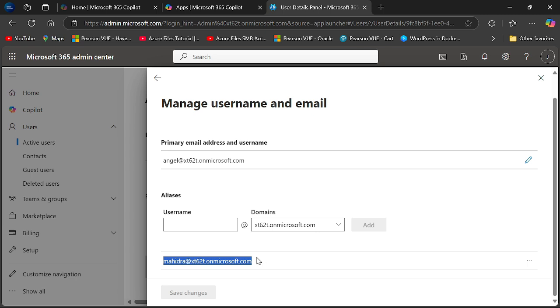So this alias means that if I send an email to this address, it will still come to Angel's inbox, because this is Angel's alias. So she bears both names. In the email world, you can call her Mahidra at herdomain.com, or you can call her Angel at herdomain.com. It will still go into the same mailbox. So that is what an alias means.